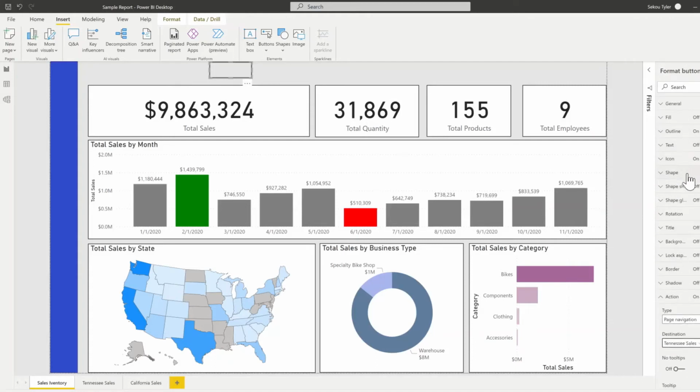There's different formatting options in here as well. So if we want to add additional text, we can turn the text on and call it Tennessee sales. We can also change the font size, the alignment, so on and so forth. So a whole lot of different formatting options. We could change the color of it, the fill, outline, et cetera. So a lot of different things that you could do here.